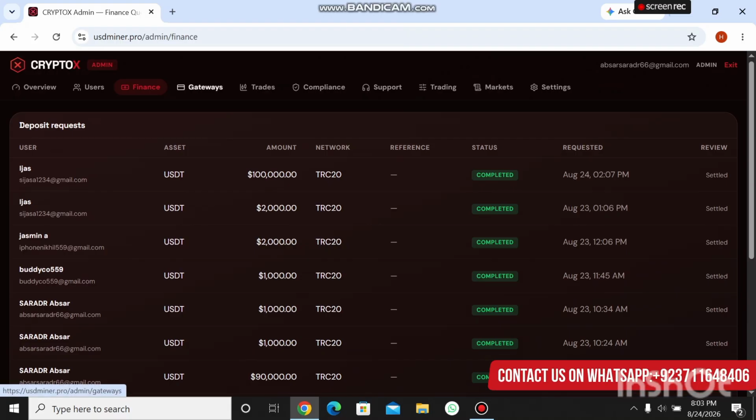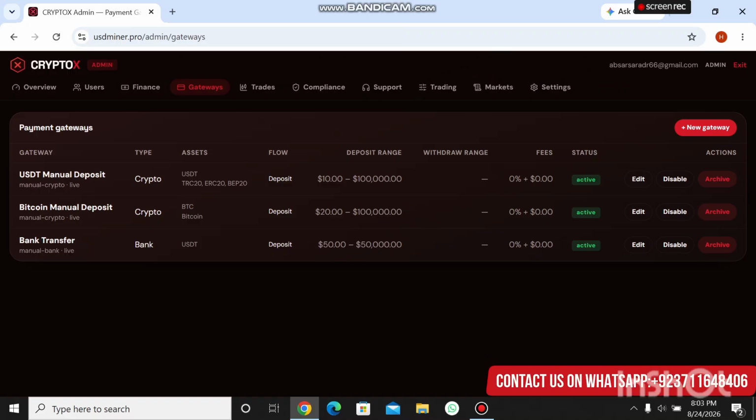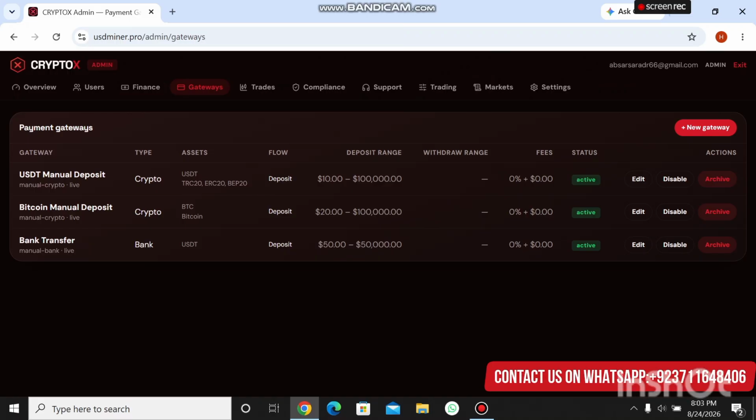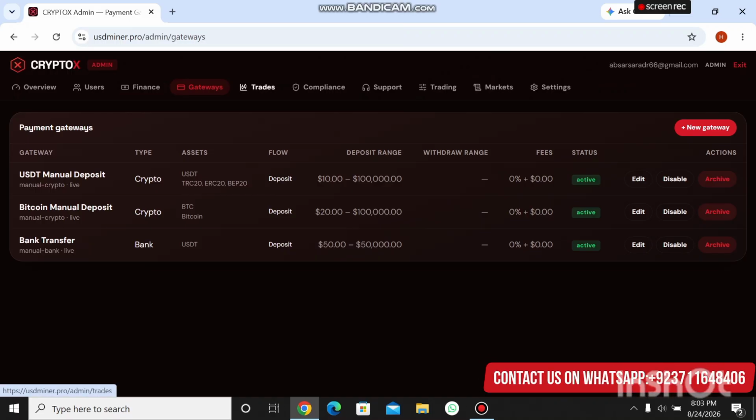So viewers, let's move toward the next section, that is gateways. Here are the gateways. You can see a new gateway can be created by clicking here on the new gateway option, and you can add as many gateways as you want from the admin panel without any knowledge of coding. So viewers, let's move toward the next section, that is trade.